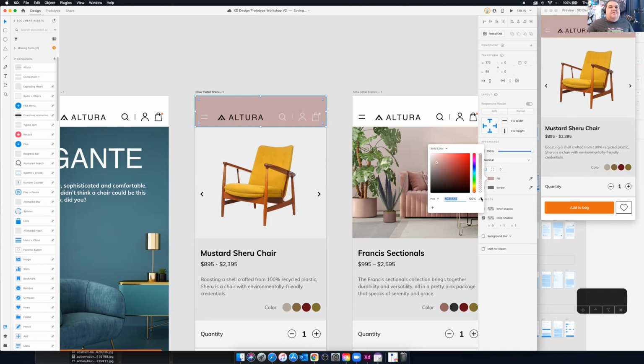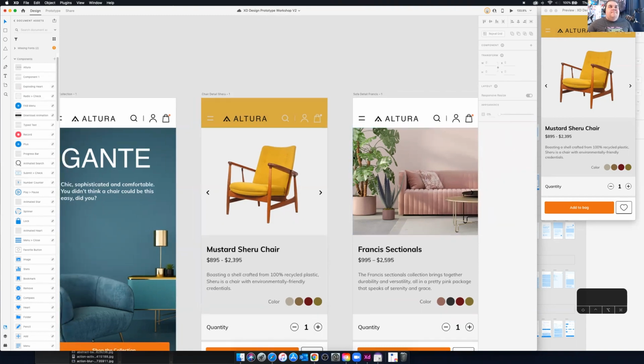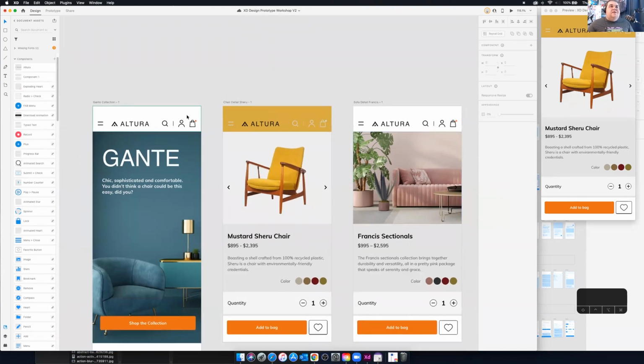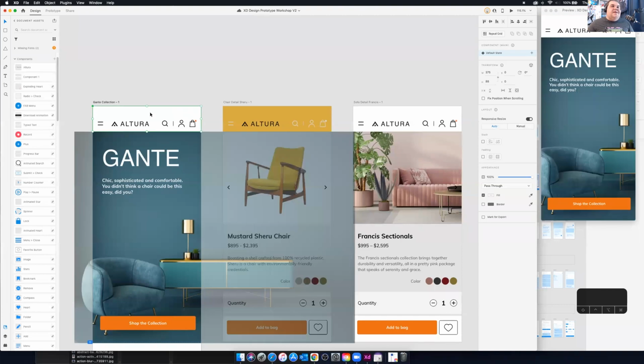Actually, I'll color pick this chair. Say we wanted to match the chair here. And we'll adjust it so it's a little darker actually. Cool. So let's say that's what we wanted for this one. Awesome. So that made a change here. But the neat thing is, let's see if this works.